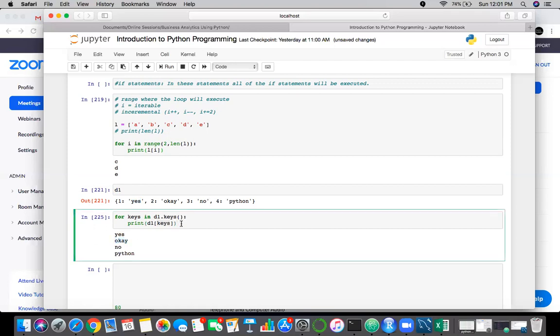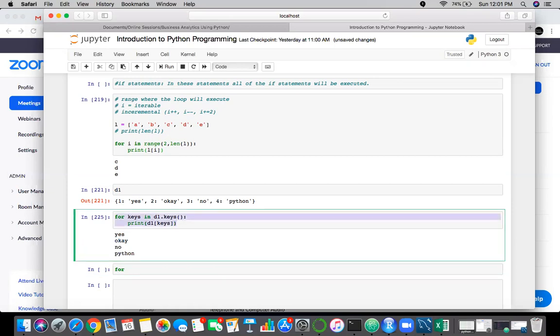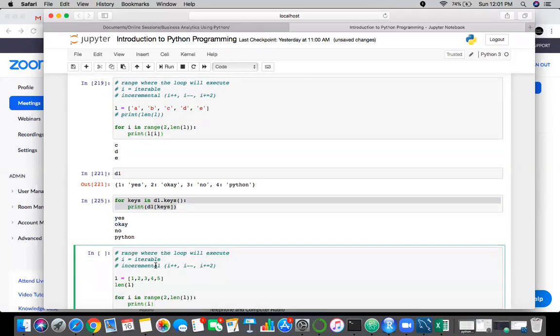And there are other ways which you can explore yourself. Let's say you just want values to be printed, so use the same. So we are printing values only. If you want to print keys, so what you will do is, sorry.